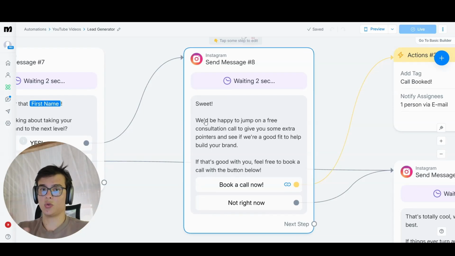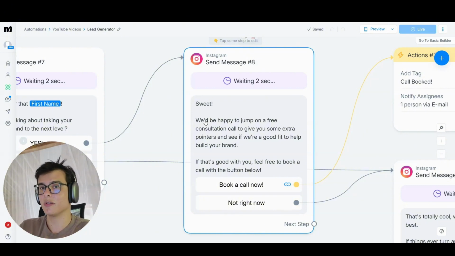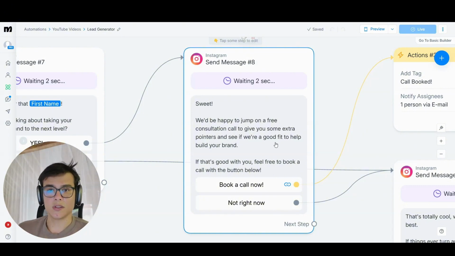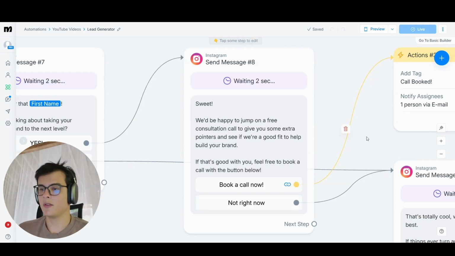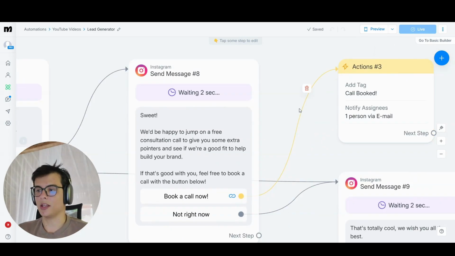So this is like a 24-hour time gap between them requesting your lead magnet and potentially converting them into a customer, right? So you say, sweet, we'd be happy to jump on a free consultation to give you some extra pointers and see if we're a good fit, whatever. They book a call and then bang, you have a call booked.